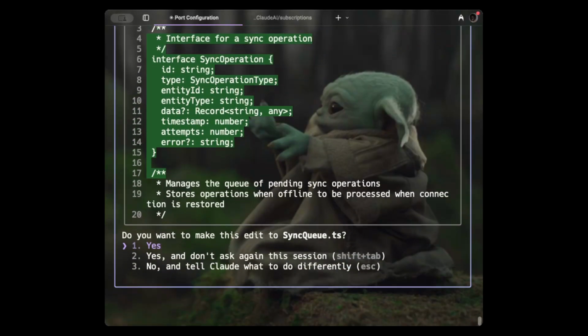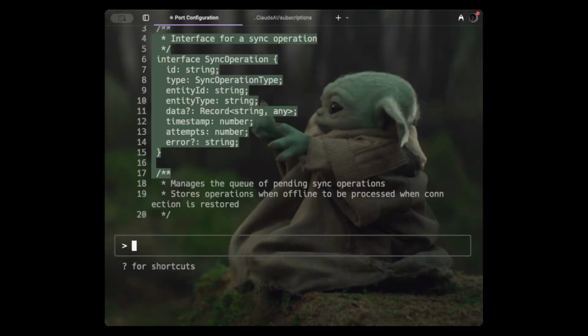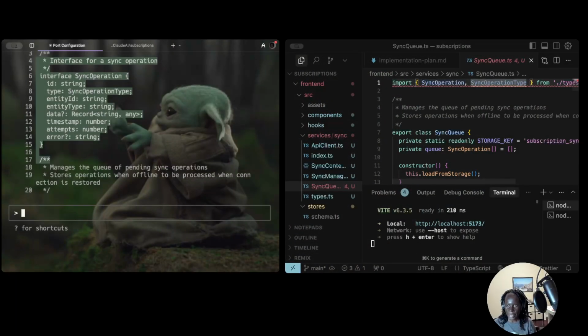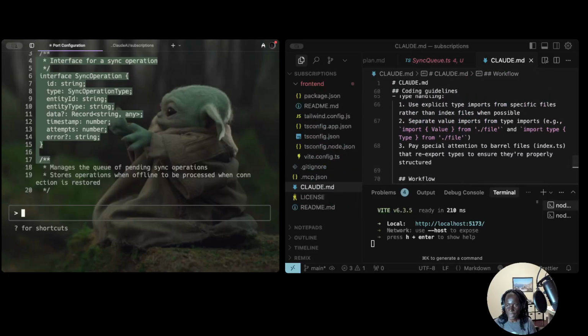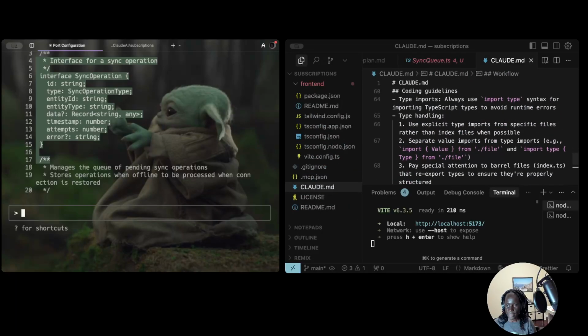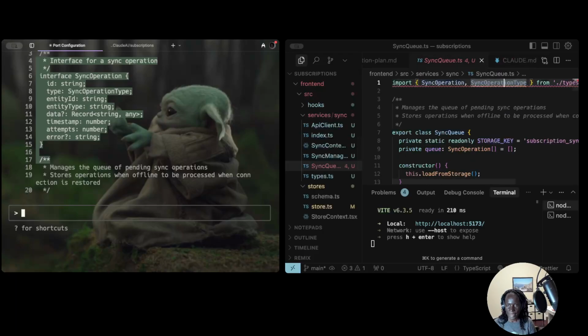Now this is looking a little fishy to me, and I'm just going to say no, and then give it the TypeScript error that I am seeing in Cursor. Usually in Claude Code I'd told it to be quite strict about using types, but it doesn't seem to be doing that. So that's what I want. I want the type handling to say type in here.